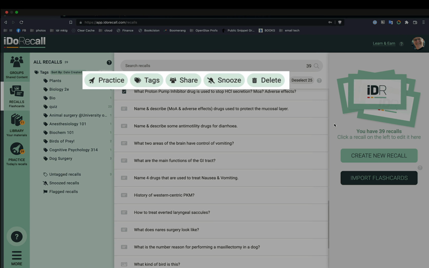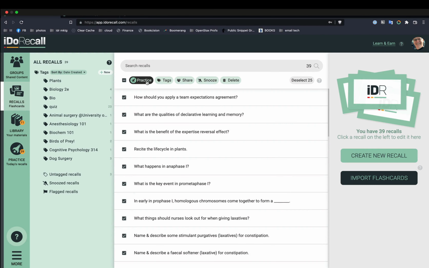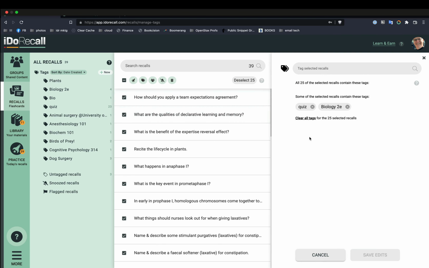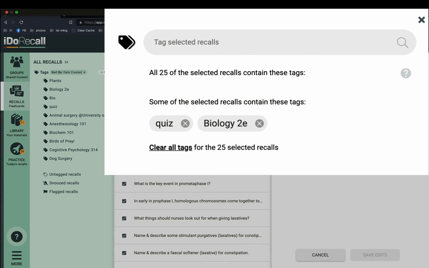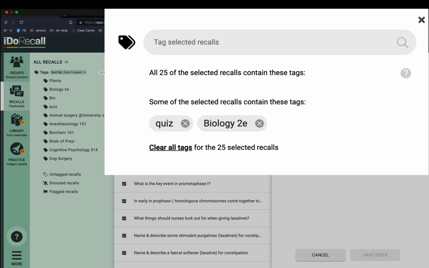When one or more recalls are selected, the sorting options control is replaced by a series of bulk action tools. You can click to take your selection of recalls directly into practice. You can click tags, and you'll be able to manage the tags of the selected recalls. Here you can see which tags, if there are any, that all of the selected recalls have in common, and see which tags some of the recalls in the selection set possess.